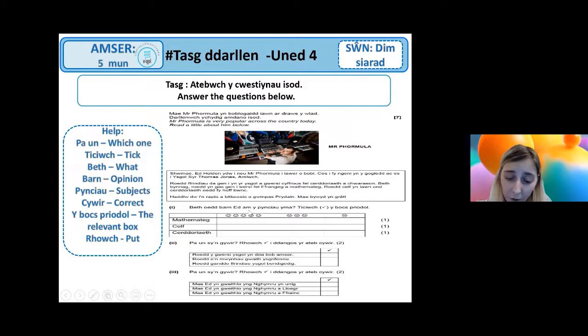So this picture of a smiley face would be he loves, fy hoff, my favourite, rydw i'n caru. This one here would be iawn, okay, rydw i'n hoffi. And this one would be rydw i'n casáu, mae'n gas gyda fi, I hate. So you need to tick 3 pictures which represent his opinion of different subjects. So look for Celf, look for opinion, and then tick the picture of the face. Cerddoriaeth is music, so look for music in the text and tick the correct answer.